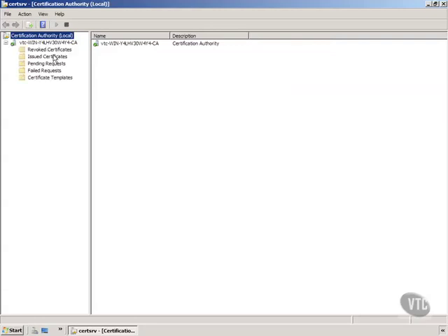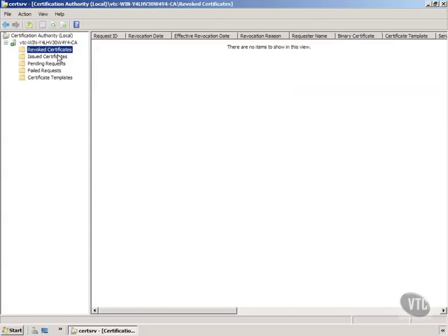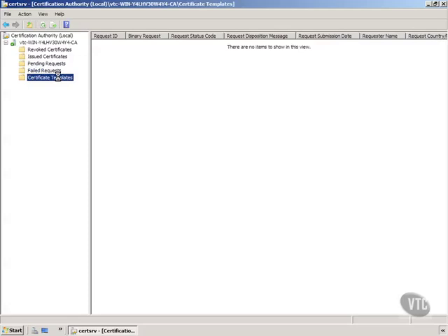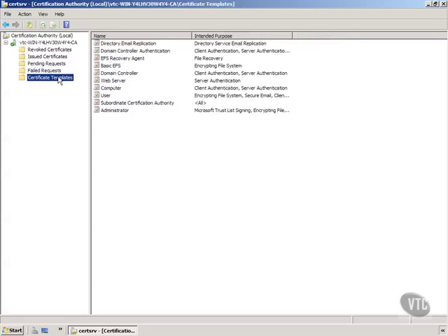If we go in here, we can see our certificate server name, and we can see that we don't have any revoked or issued certificates or pending requests or failed requests. Certificate templates is interesting. They will ask you about these on the exam. I'll show you a couple of things here, but you need to go out and play with these and do a little bit of reading on them.